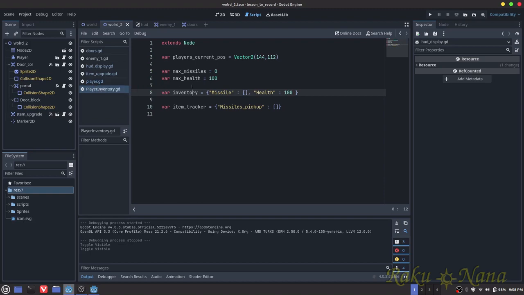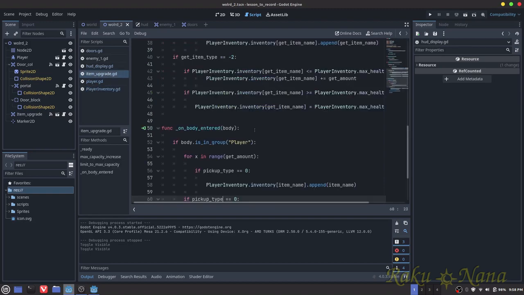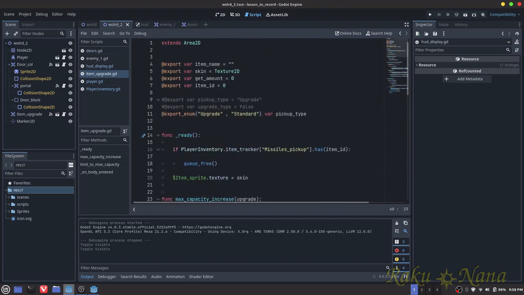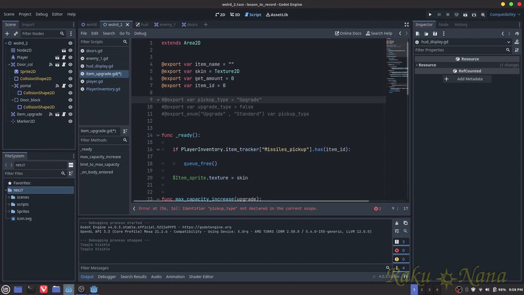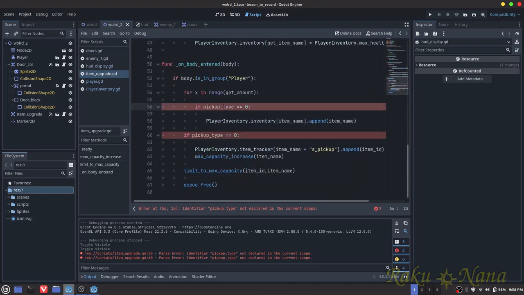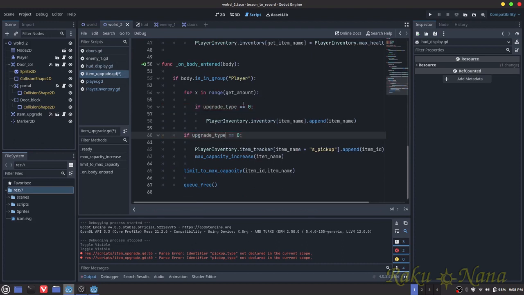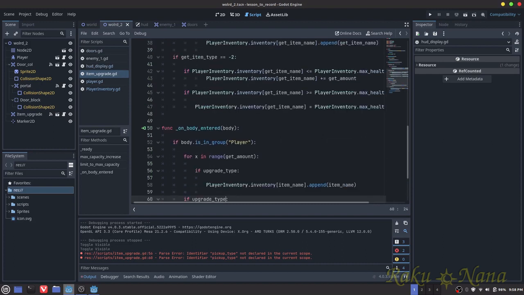Okay, now that that's done, let's go into our item upgrade, and we're going to change a couple of things here. I know in the last video, when I did the items, I had you use a pickup type for like an int. It's actually just easier if you have a boolean. So let's just do that. I'm going to change these pickups to an upgrade. That should solve that. And then make sure that this here does this.